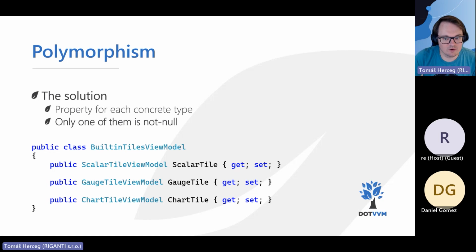Because if you imagine how this would be serialized in JSON, .vvm will be sure that if the object is in the scalar tile, it's of this type. If it's in the gauge tile, it's of this type. And the problem with polymorphism disappears. And we even have a control called polymorph template selector in our .vvm contrib package. So this control plays quite well with these types.